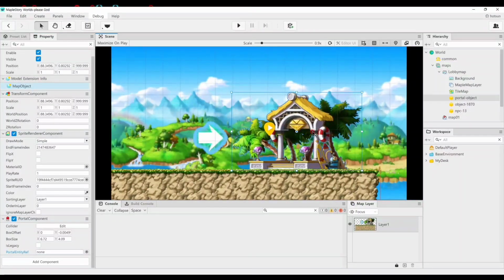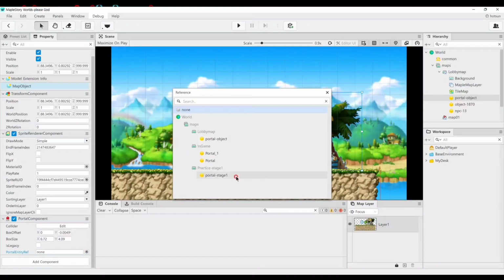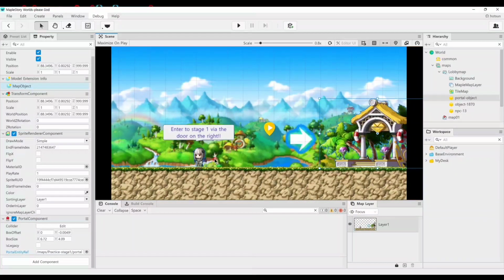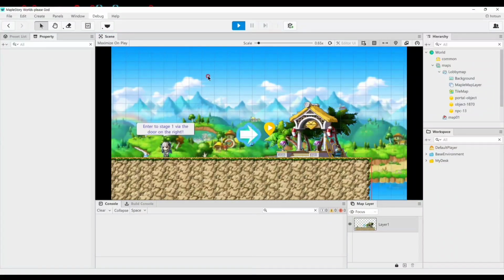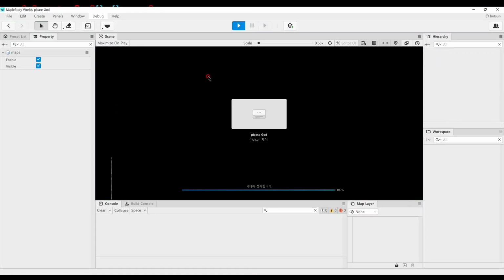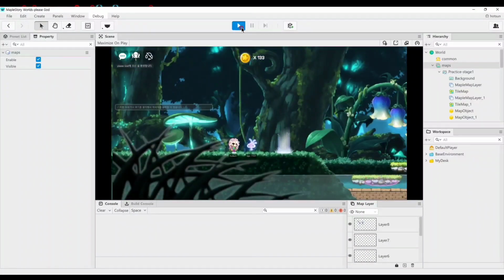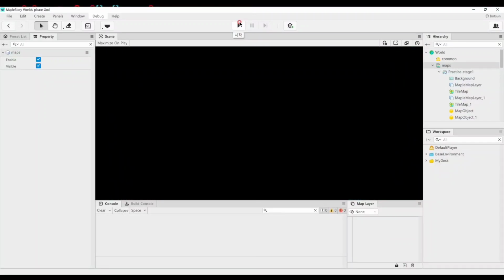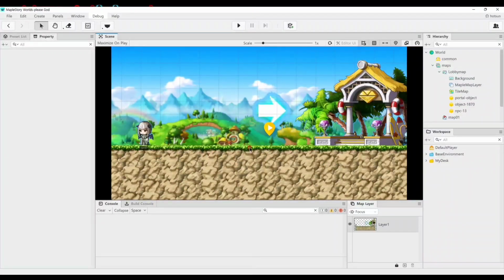So this is just an object, even with this portal component. Before you link this to other places, it'll be just the same as a static object, like this arrow or the NPC. Okay, now we've linked them. So once you start the game, you'll be able to move freely to stage 1. Yay, okay. So this was a very quick demonstration of how to make a portal and to move back and forth from lobby map to stage 1.